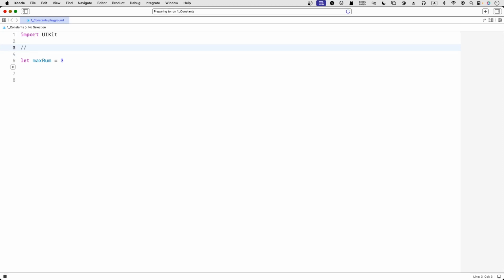Basically, you can use command and slash to do that. It just automatically generates 2 slashes at the beginning of the line, and it will automatically generate the comment.